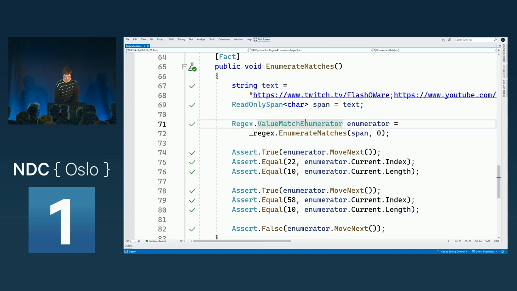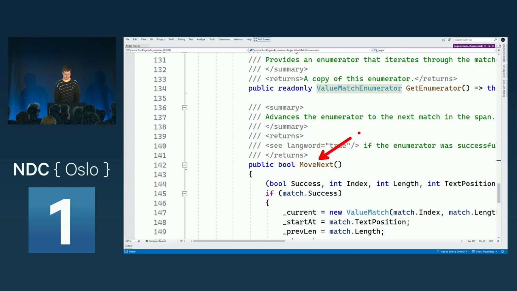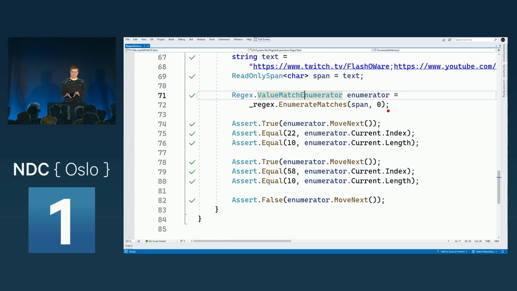which is an enumerator. So that means it has a GetEnumerator method, and it has the MoveNext method and the Current property. So this is basically what a foreach loop would do under the hood. Basically move to the next element, get our matches. We can get the index of the match, or the begin index of this match, and also the length of this match. Then we move to the next match. We actually found 2 matches, so we do the same again. And at the end, if we are at the end of this enumerator, it will return false.